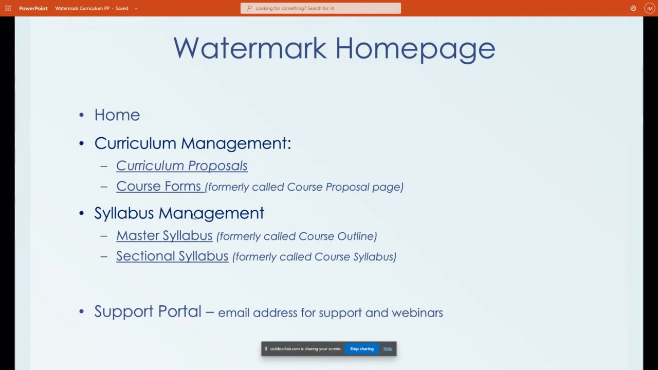Then we have the syllabus management. This tab will bring you to master syllabus, which are our current, and formerly will be called, course outlines. The master syllabus actually holds some information from the course form. Once it's entered into the course form, it can't be edited through the master syllabus, so it's just going to auto-populate, like the course title, the course prefix number, credit hours, and things like that. And then all the other fields from the course outline that are in the current course outline, you could edit through the master syllabus. But I'll show you each of these on the video.